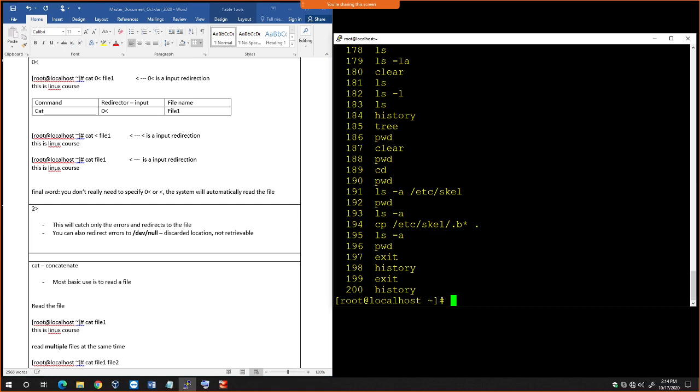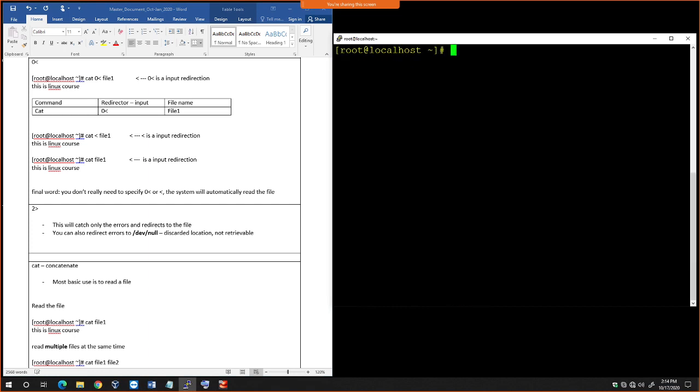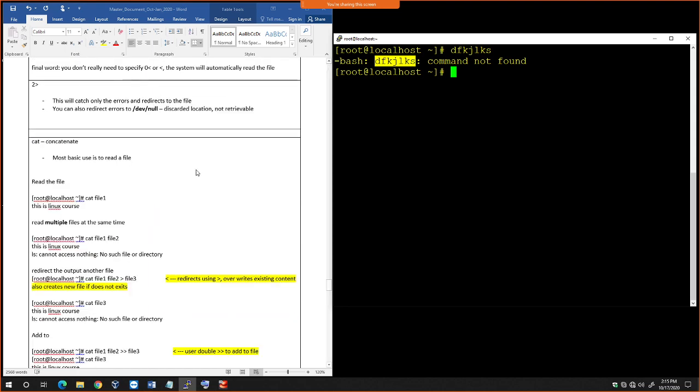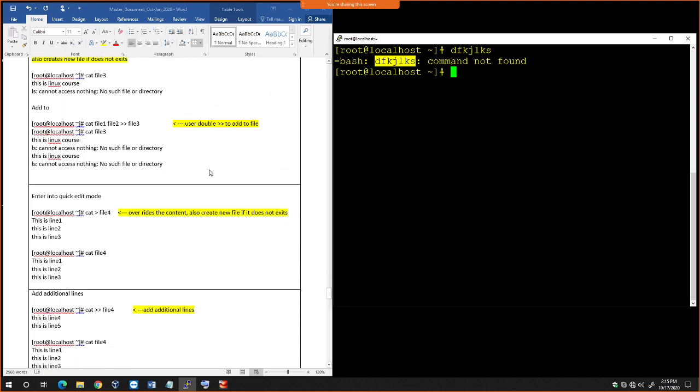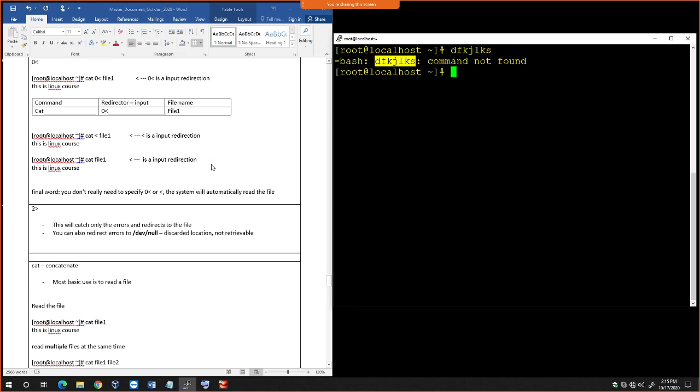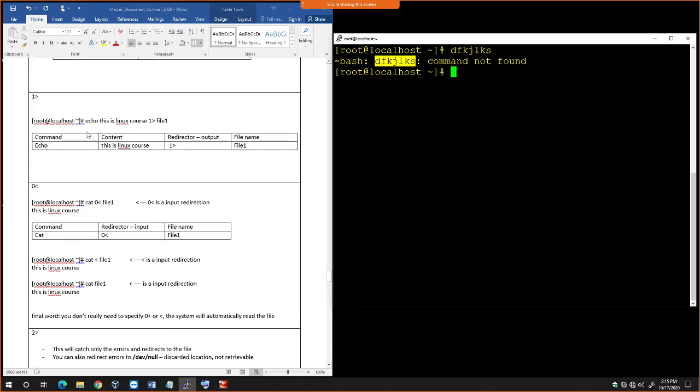So let me clear the screen. And for example, if the system is generating any errors, right? So I'm just typing junk and it gave me the error, this error here. That means this command is not found. So what you do is 0.